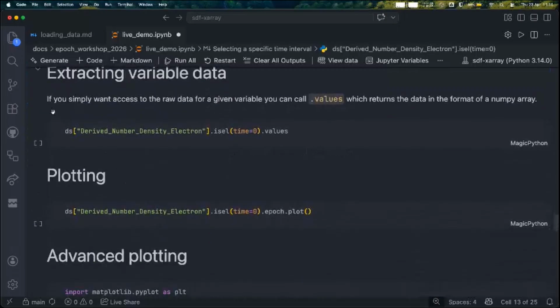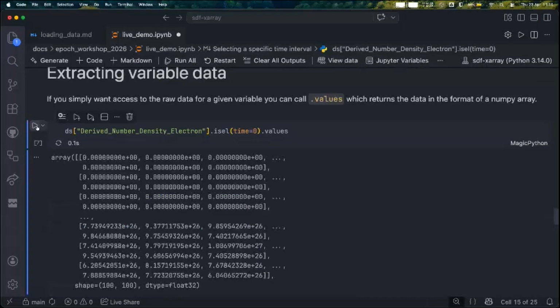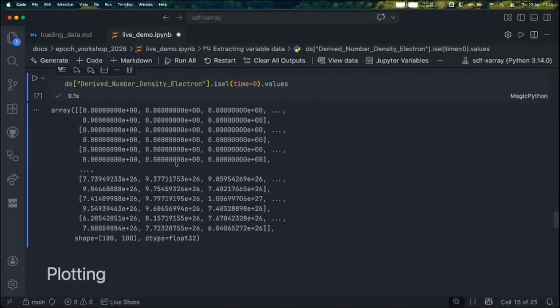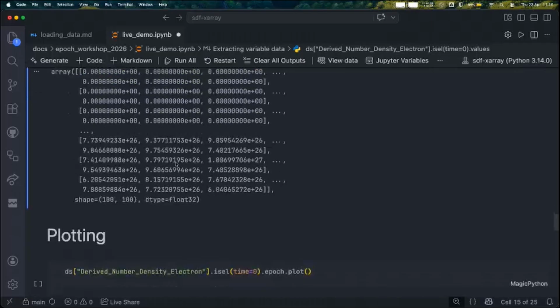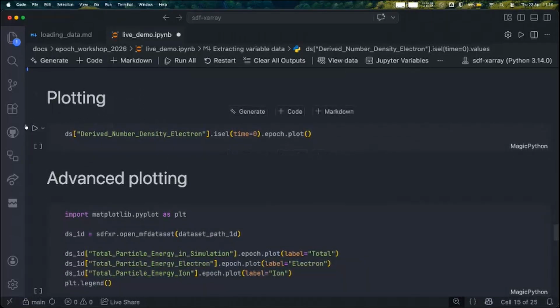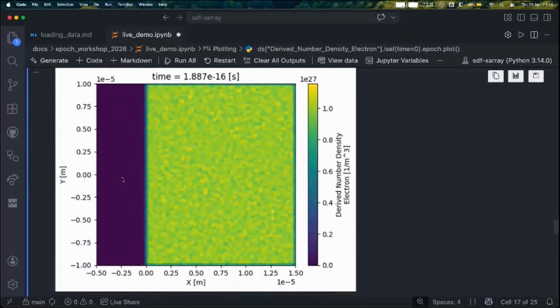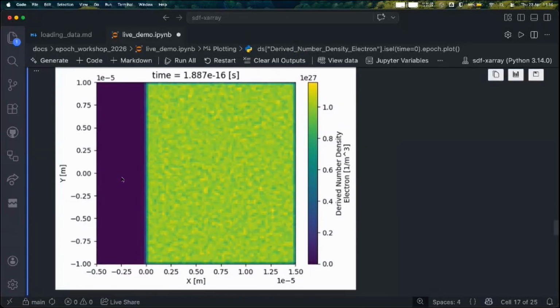To get the actual NumPy array out, we just call .values. In this case, again, I'm selecting a specific time index. Now we get our values out as a NumPy array, so you can do all the operations you want to do on there. We can also plot our data. If I call .epoch.plot at the end, you'll see it just builds a nice little plot right there automatically for us of our number density, which is quite handy.